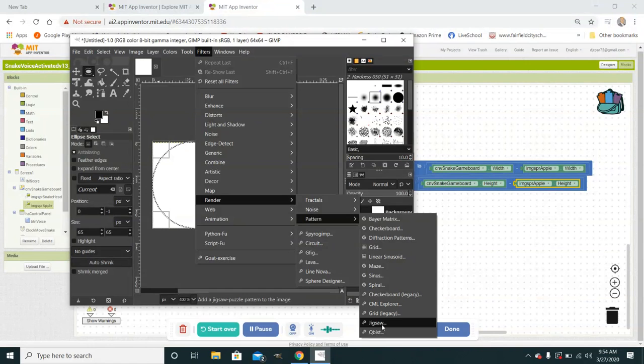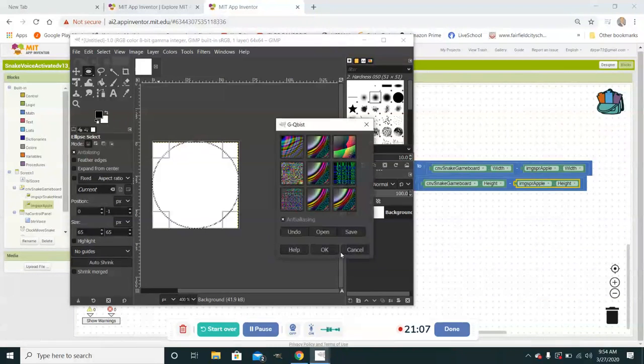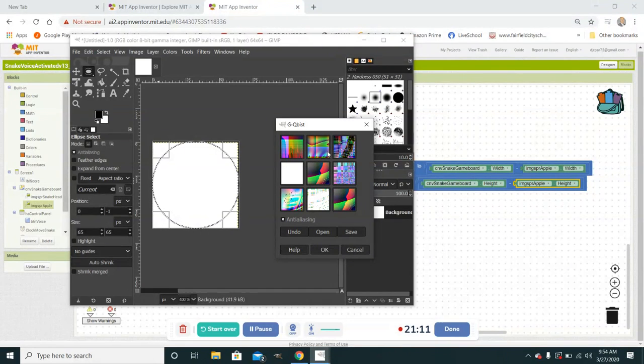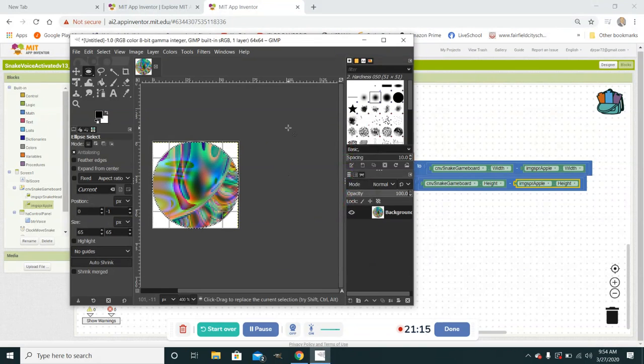Pretty cool stuff here. Cubist. Remember that? Cubist was cool. Ooh, look at that. Love this stuff. Ooh, look at that one. That's cool. All right, so there you go.